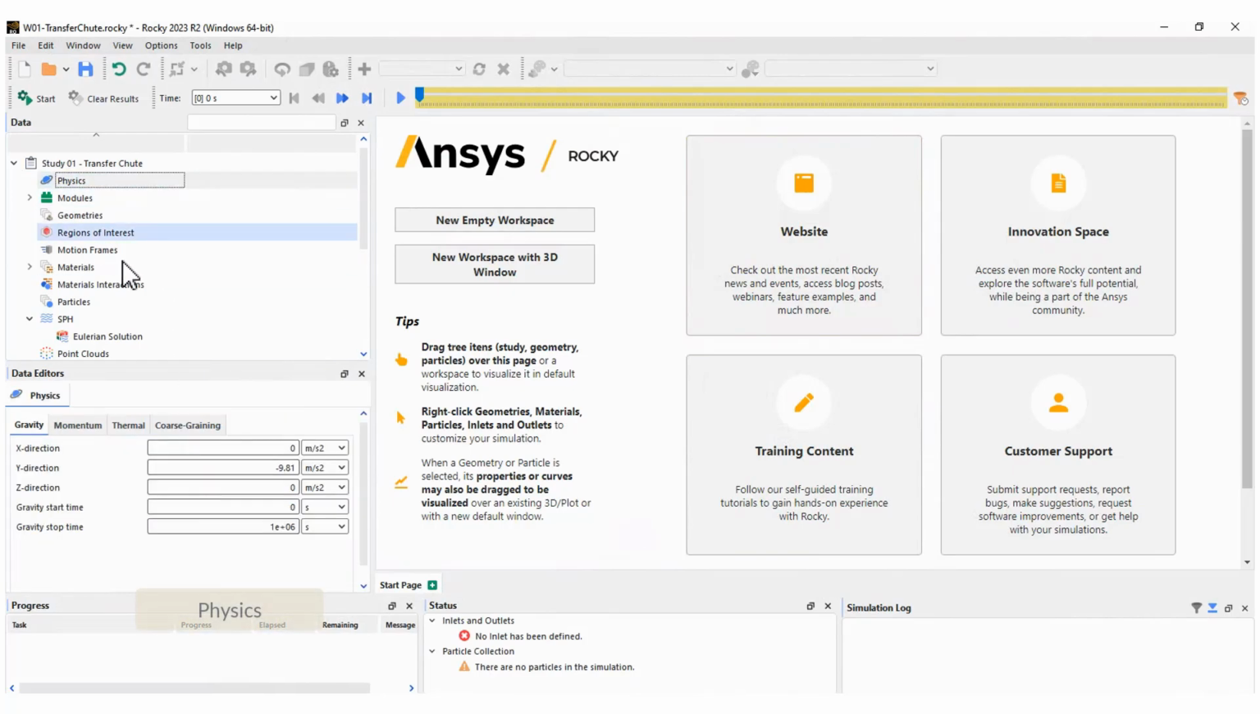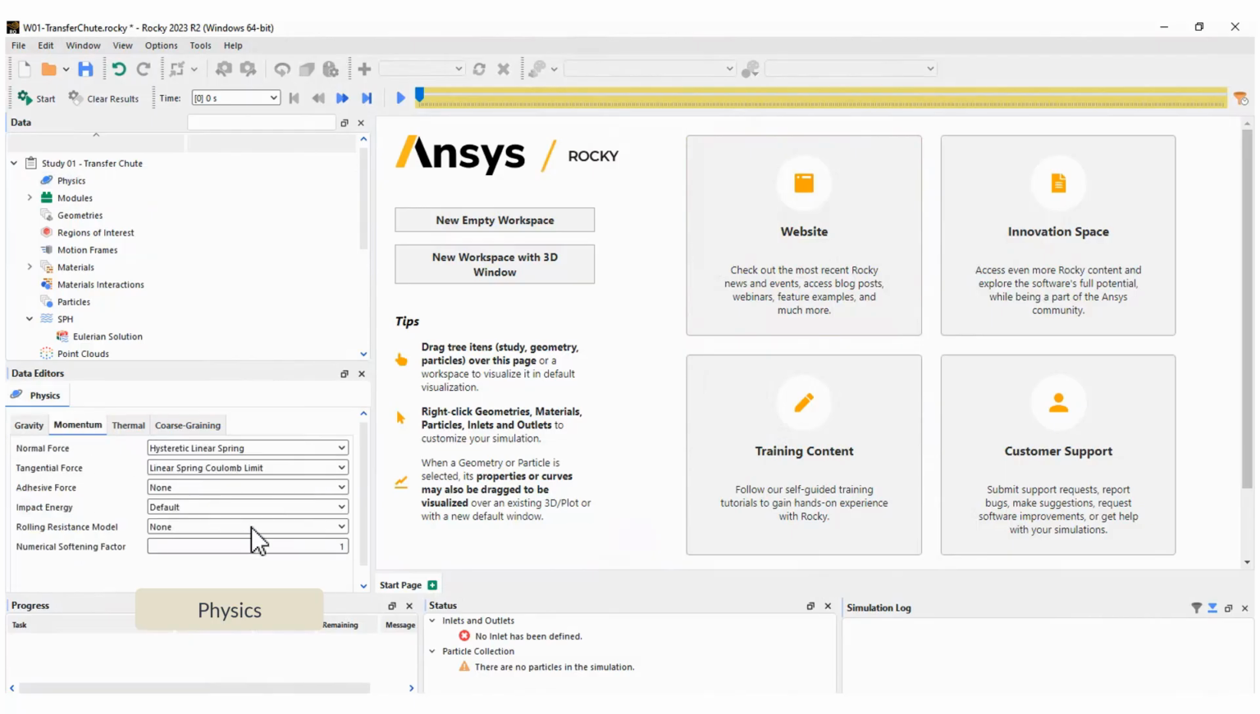Now define the physics involved. Some of the options are kept as default.